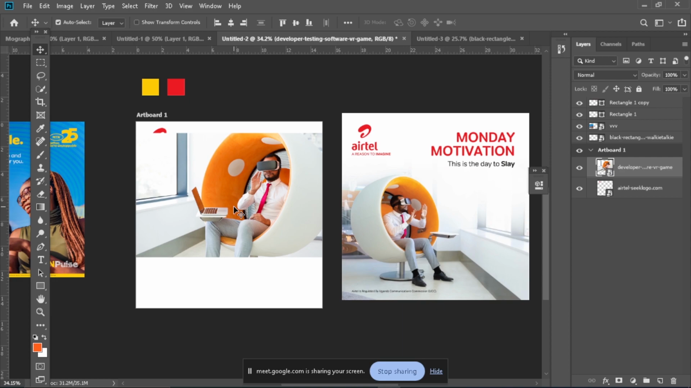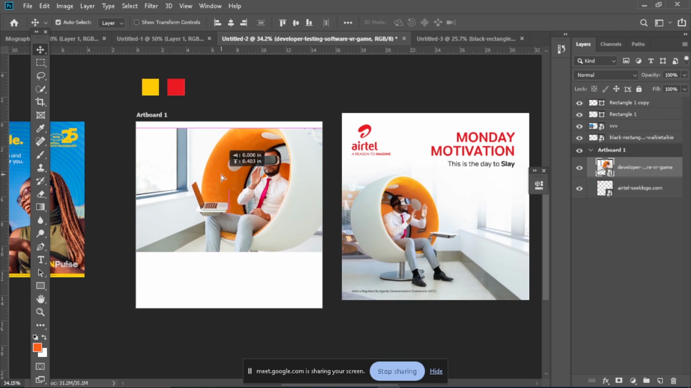Oh, that's beautiful. So we have a few minutes to go into Illustrator and also do some sort of an ad there.